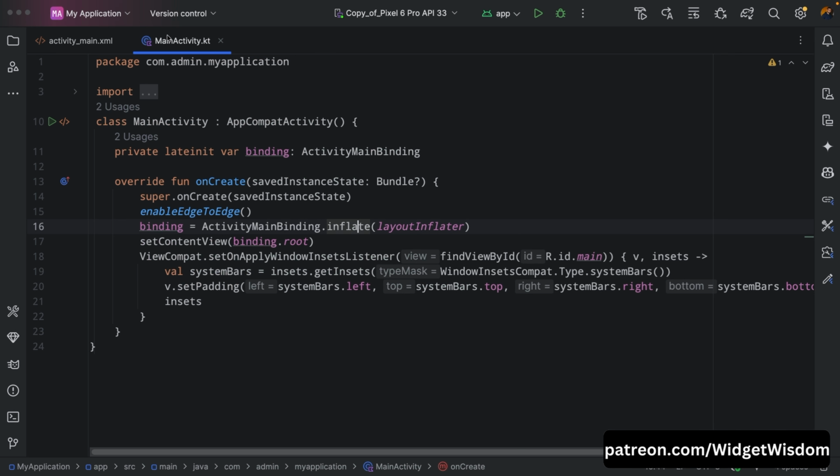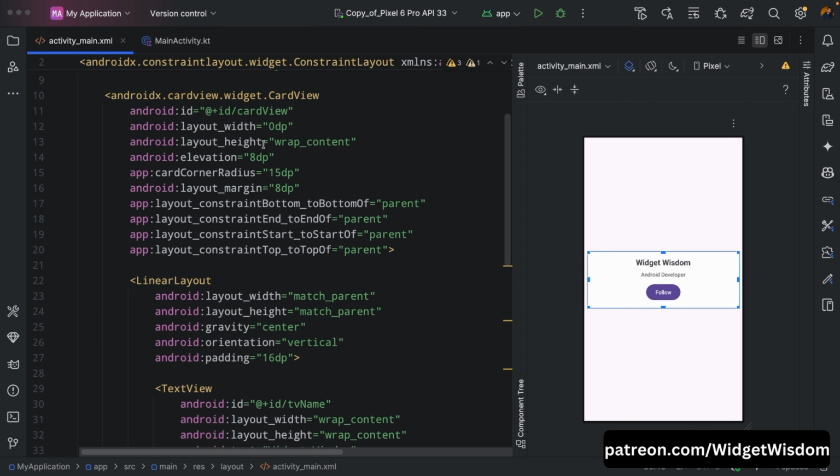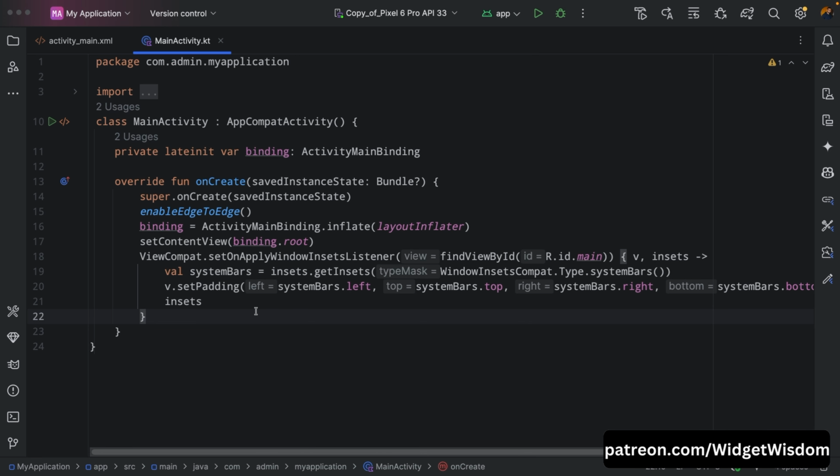Okay, so here we come to the Kotlin code, and here what we are going to do: if this card is clicked, then we will show a toast message which will say card is clicked, and if this button is pressed, then we will replace the text of this button with "You are now following". Okay, so come to this MainActivity.kt file, and here simply add the binding.